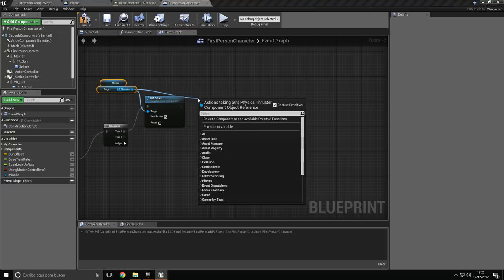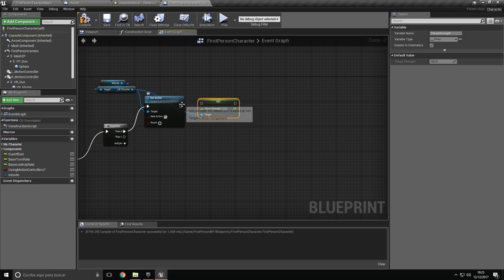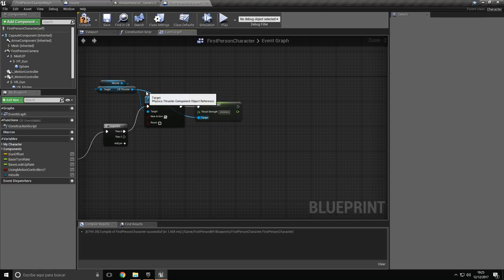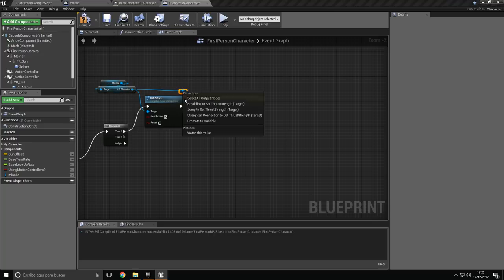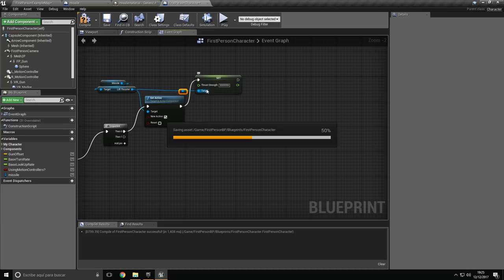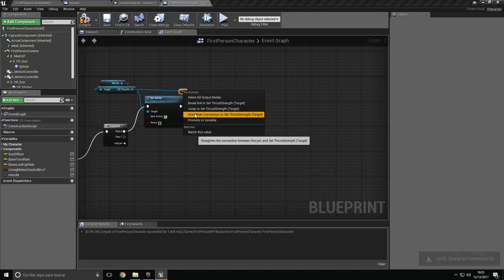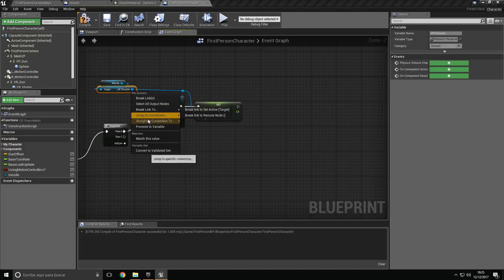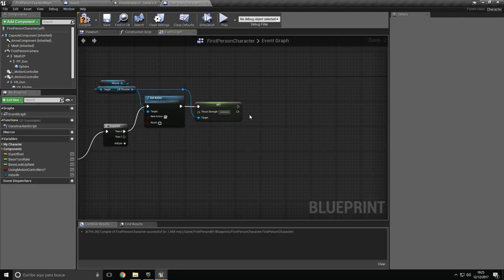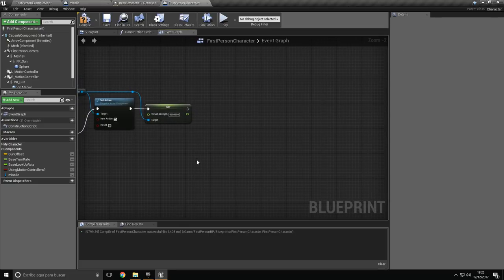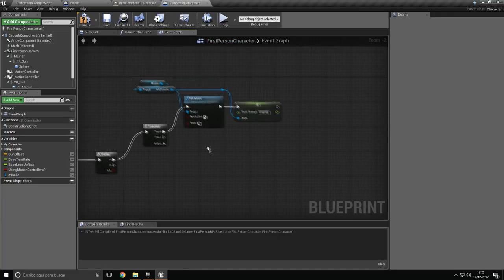Now I'm going to take the set thrust strength, and I'm going to set the strength to something like 999999, for example. You don't have to put this number. It depends on the mass your rocket has. It doesn't have to be like this, but this number worked for me, so that's what I'm using. And that's it for now.